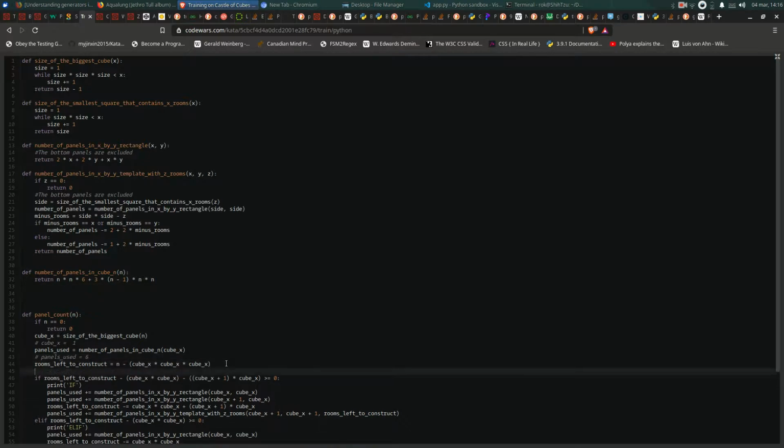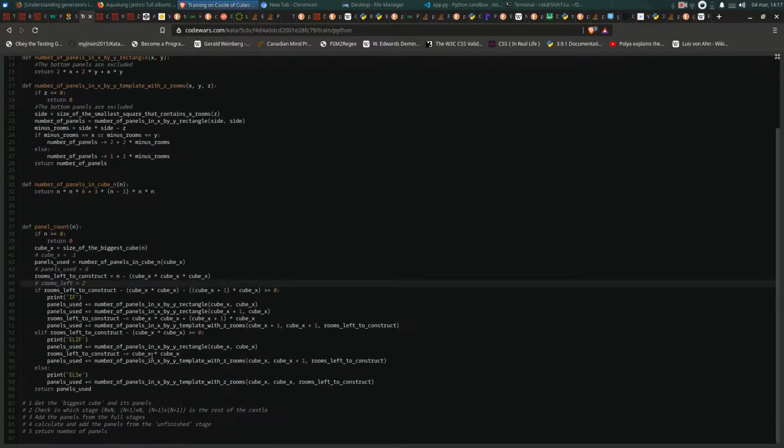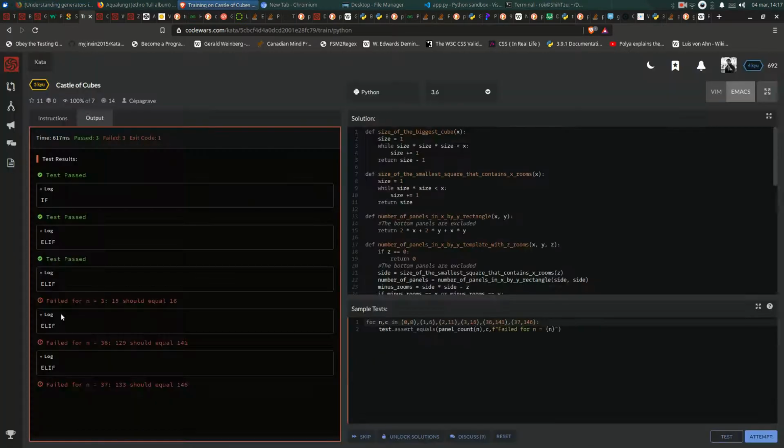Rooms left to construct equals to, so that is 3 minus 1 is 2, rooms left is 2, and we are dealing with the elif statement. Yes, we're dealing with the elif statement.